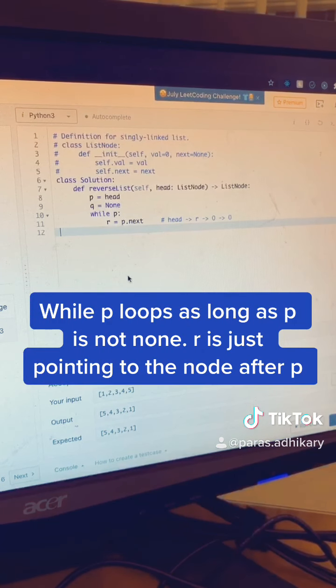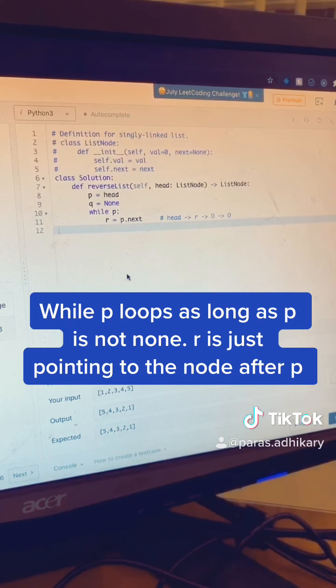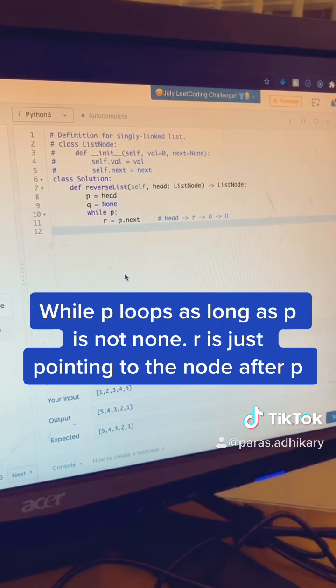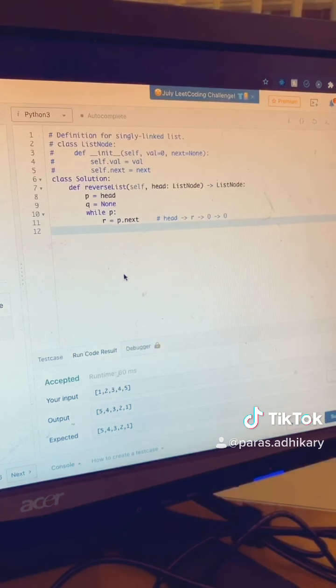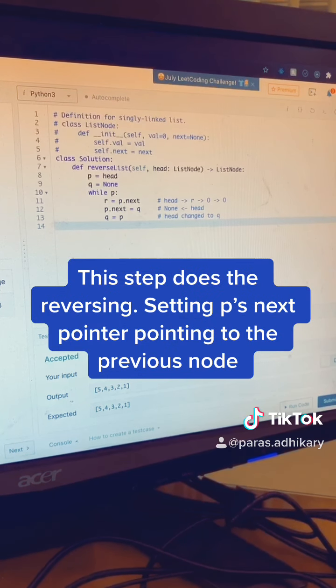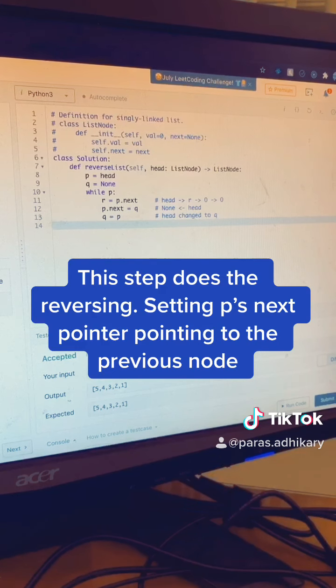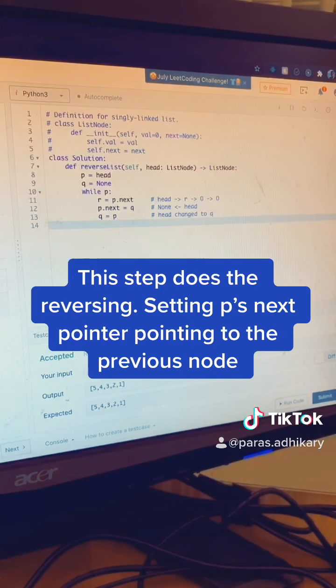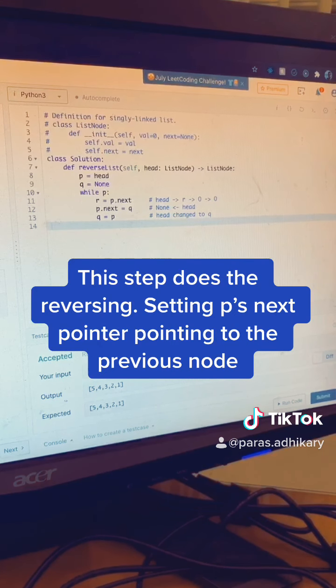Next, what we want to do is start looping through the list. So that's what we do while p. Then we're going to set r equal to p.next, which sets head pointing to r. Next, we need to set p.next equal to q, which points the head to the none. Then we want to exchange the head and set q to the head.